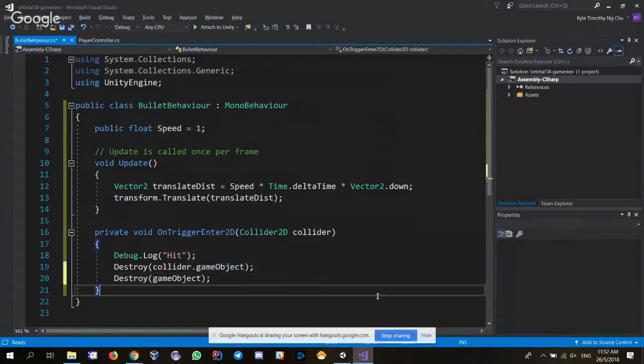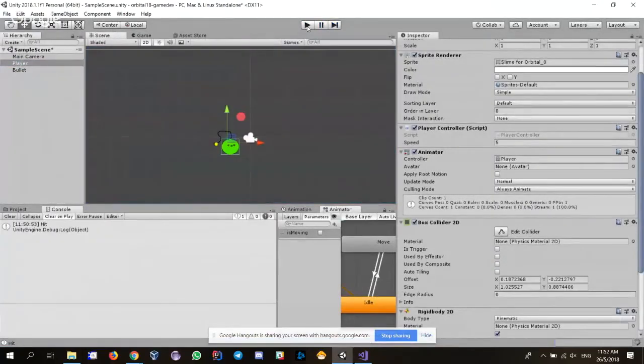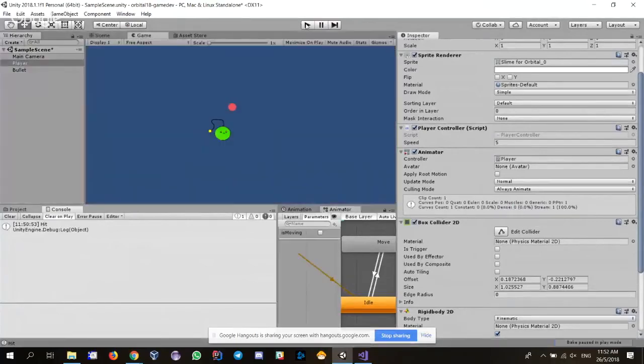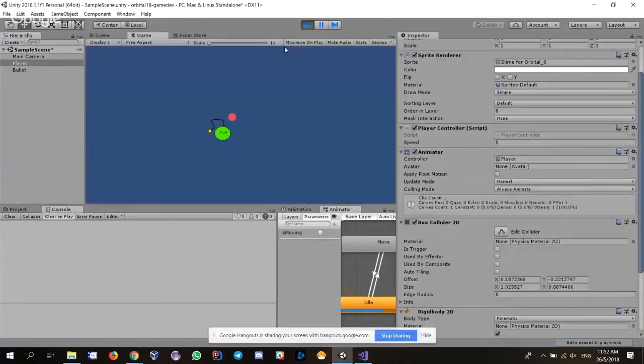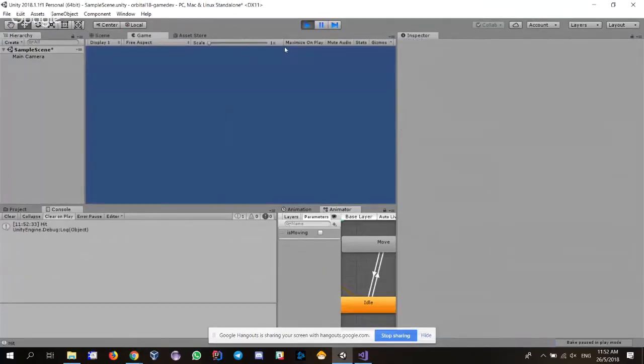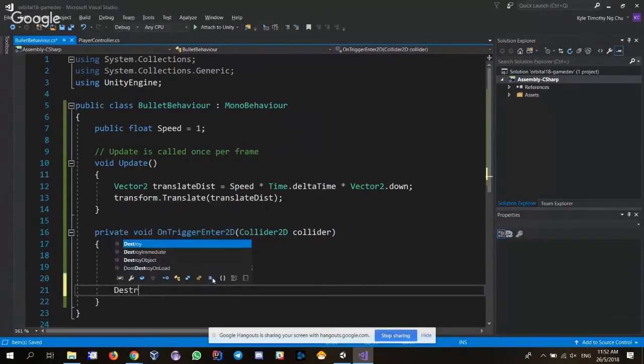And this should work. So if I click save and I restart the game, see, now we are destroying both the game objects. Notice in the hierarchy over here, the game objects are gone. And this is the behavior that we want. But just another thing to take note of is that this is doing Destroy(this), like so.